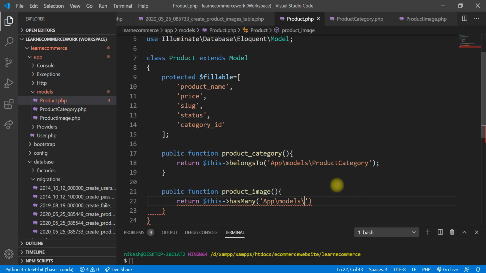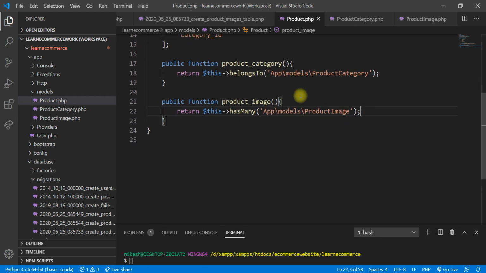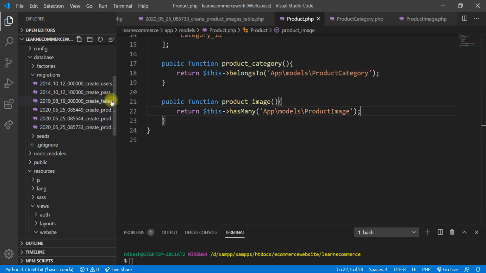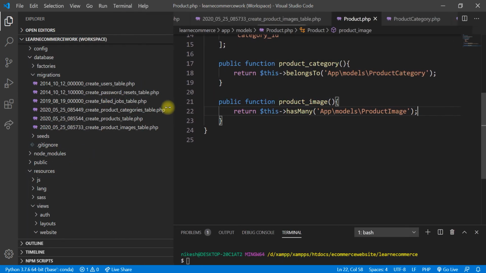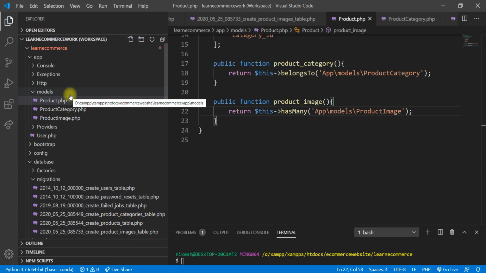Let's call the image. We are not going to call the image here. We are going to call the product image model. Okay, so now it's done. We have set up the model, we have set up the migration model. So what we need to set up is the controller.